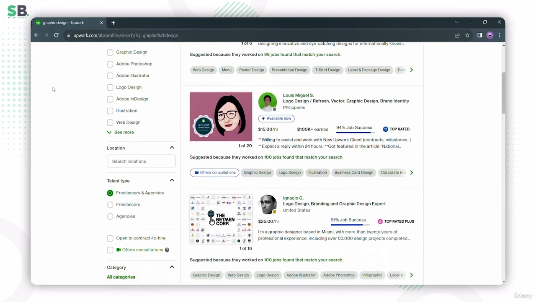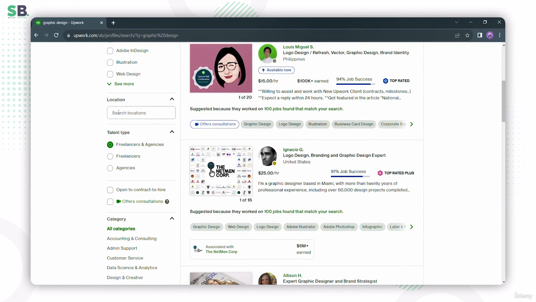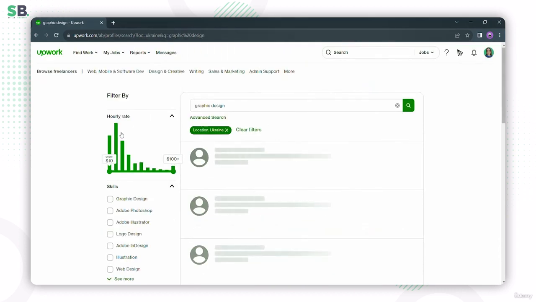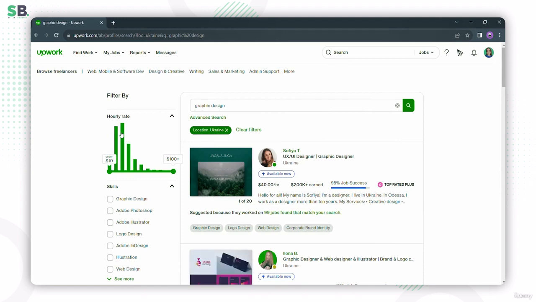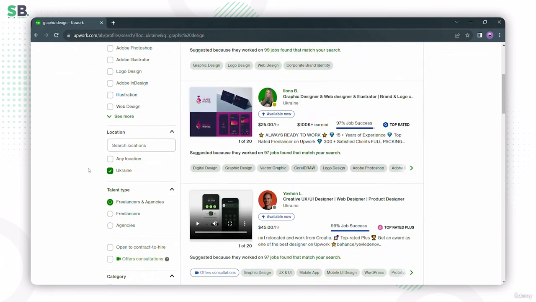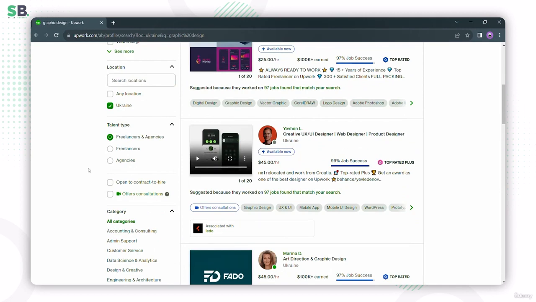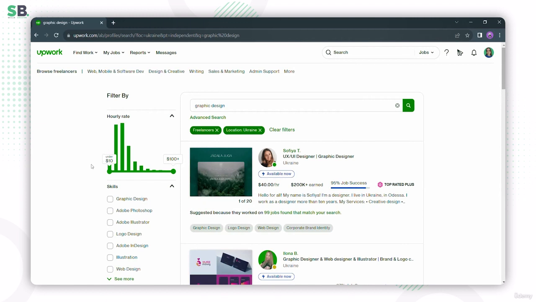First of all, add the location filter. Type your exact location here and you'll see how your results change. I will type Ukraine to show you how it might look. Instead of a huge variety of specialists from around the world, only Ukrainians are shown. Next, if you work as an independent freelancer, select the freelancers option in the talent type filter.